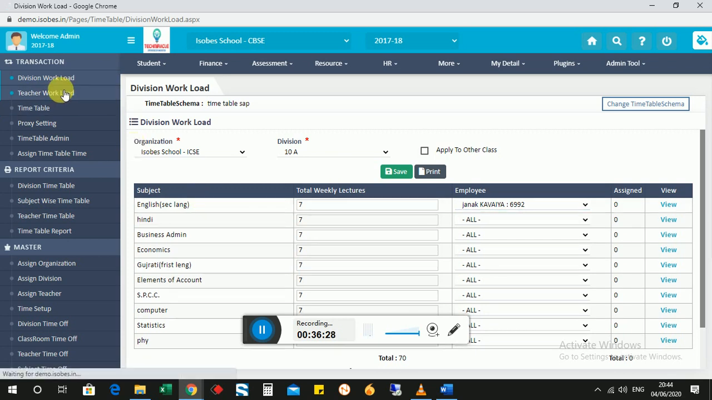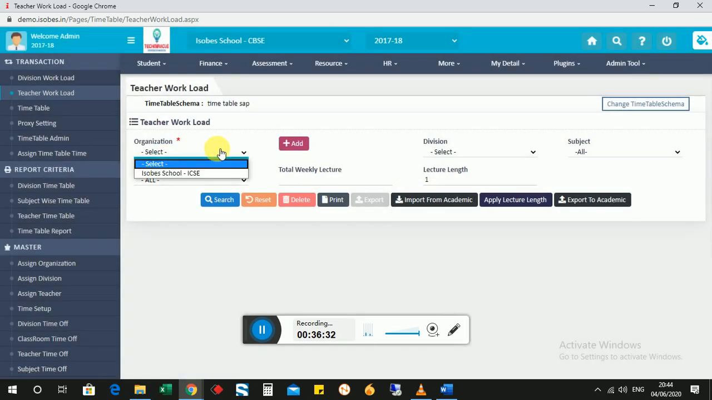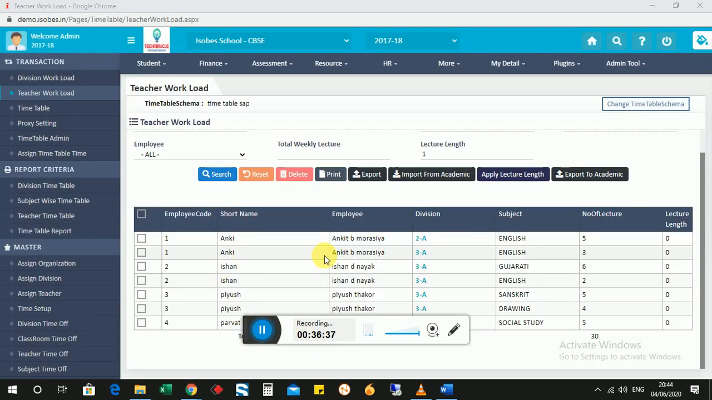Similarly, we have a teacher workload option. According to the teacher, we can assign the workload to them. We can click on the search option and we can see which employee is assigned which subject in which class and division, the number of lectures, the lecture length, etc.